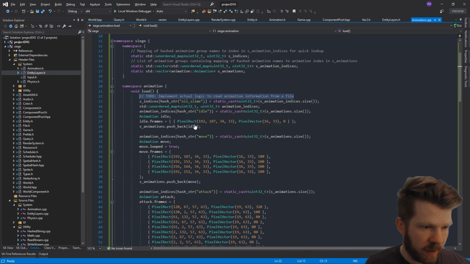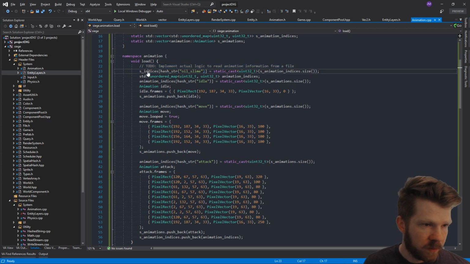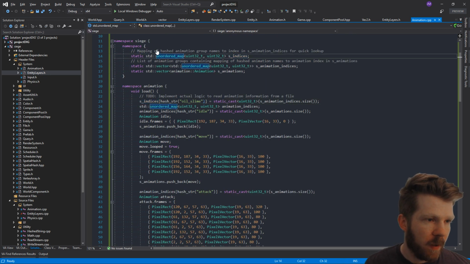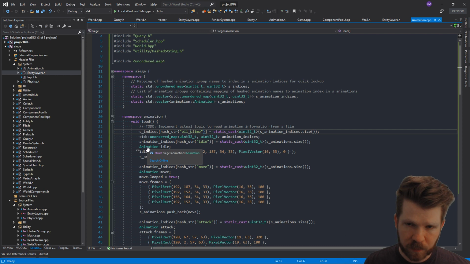And so what is that data actually going to look like? It's pretty much this here, or at least that's how we need to set it up. Why is it doing an end? Yeah, so actually I should just look at this. We have indices, animation indices, and the animations. So we have a mapping of hashed animation group names to index and animation indices for a quick lookup. That looks something like oil slime. So I'm thinking that the animation group is almost always going to be the name of the entity that the animation belongs to.